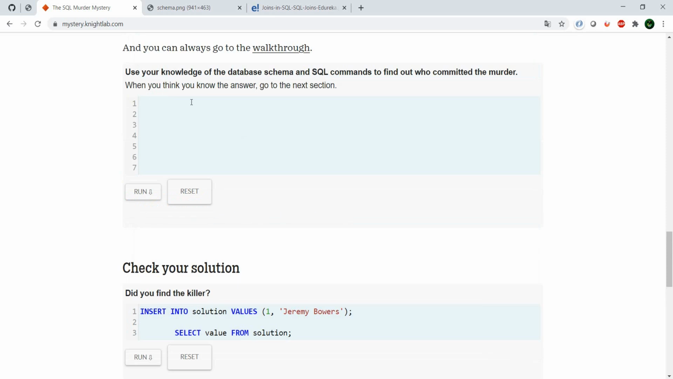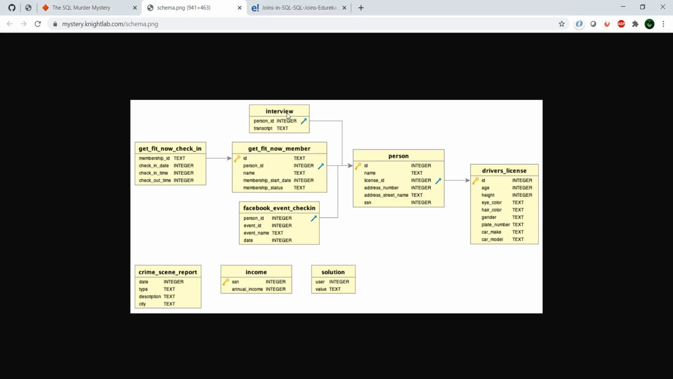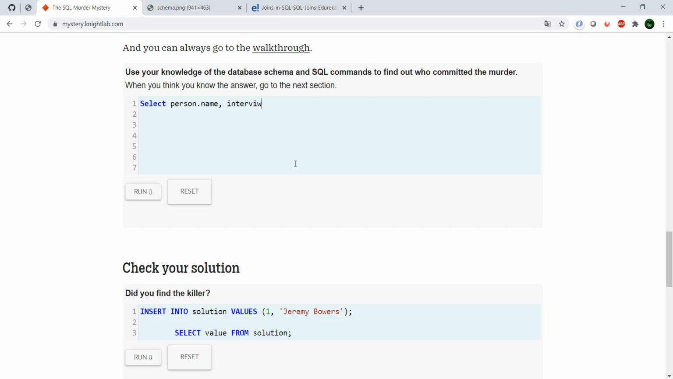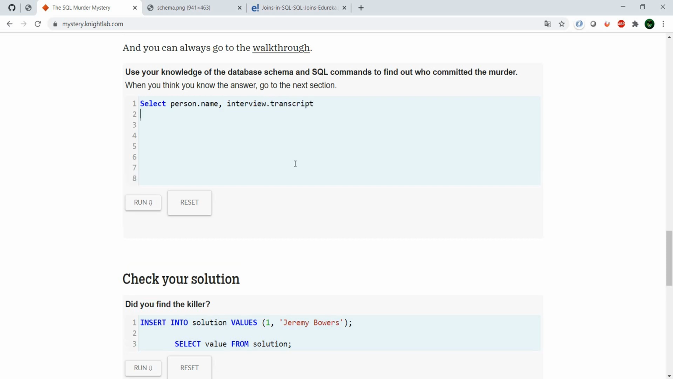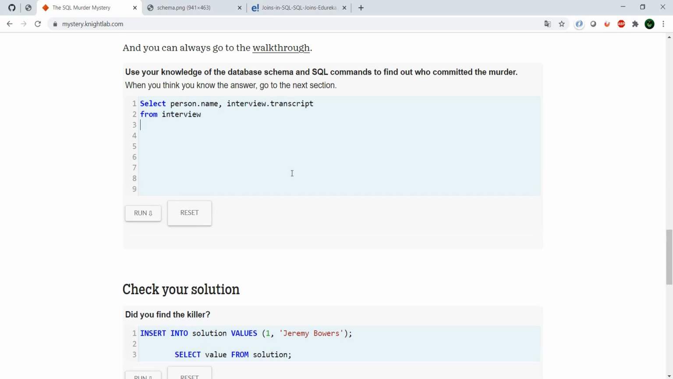First, we have our select. Then we have the table. Then we have the value from the table that we want to show. Okay, that was the name. Then what do we have here? We have the interview table, and we want to show the transcript. All this information is in the interview table, from the interview.